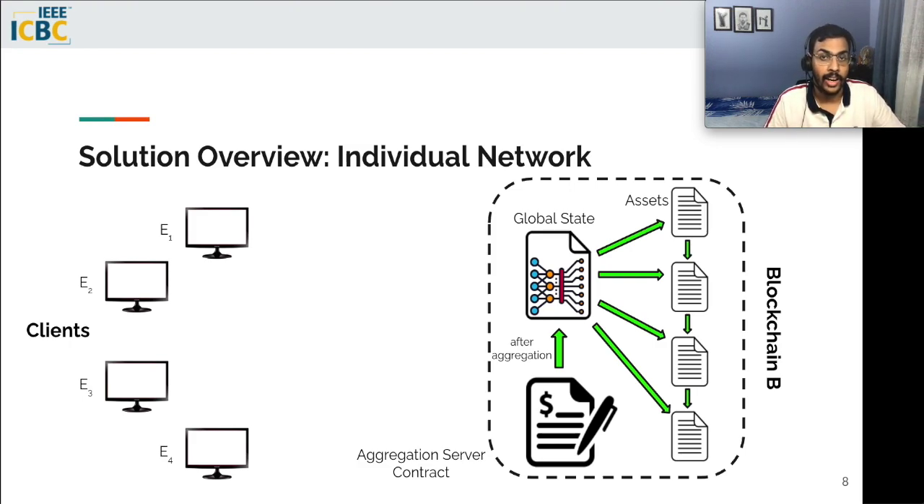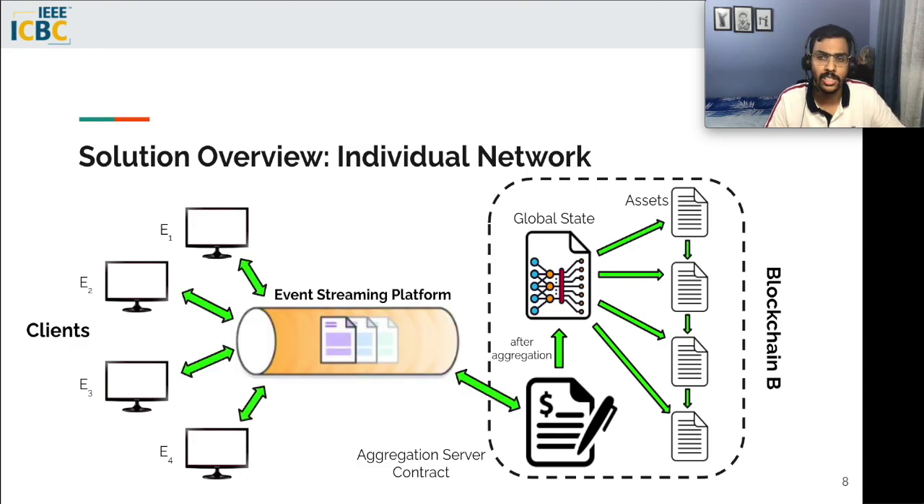However, clients and the aggregation server contract need an ordering service over two-way communication, since the smart contract needs to update the global model after the clients forward their local models, and similarly the clients should start the next iteration once an aggregated global model is generated. Hence, to synchronize these operations, we use an ordering service as an event streaming platform in a publisher-subscriber setting for ordering different versions of the model.